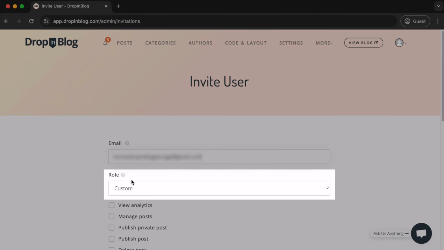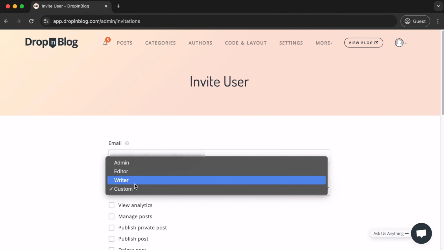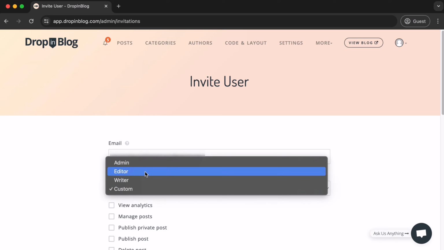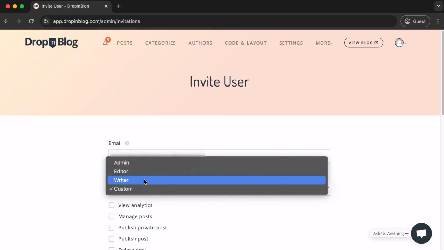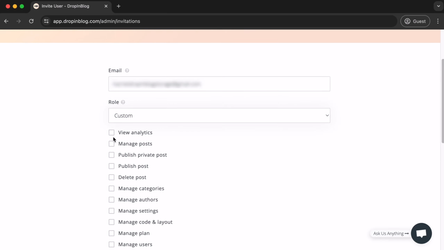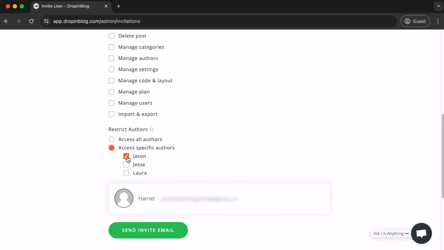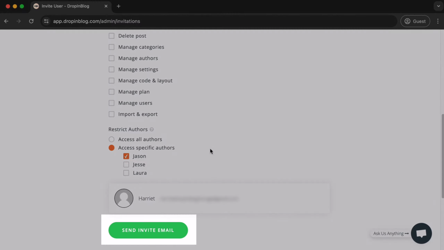Under Role, you can choose the limitations of what those you've invited can have access to. Click on the drop-down, and we have 3 presets: Admin, Editor, and Writer. You can choose Custom and change their limitations specific to your needs by ticking the boxes below. And down here under Restrict Authors, you can restrict the authors this invited user can post on behalf of by selecting Access Specific Authors. Once done with your specifications, click on Send Invite Email.